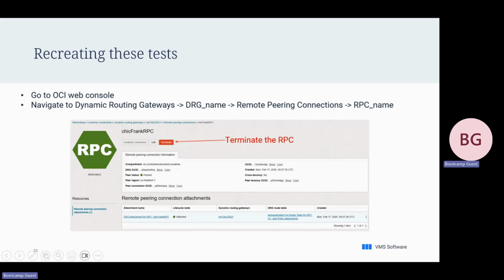And if you want to recreate these tests, you can just go to the OCI web console. You navigate to the dynamic routing gateways that Martin talked about, and you find the RPC you want to simulate breaking, and you have to terminate it. It's worth noting, if you want to try this out yourself, if you do this, you actually delete the remote connection. You would have to configure it from scratch again to be able to have the connection between regions again.